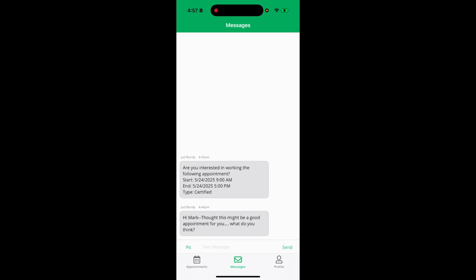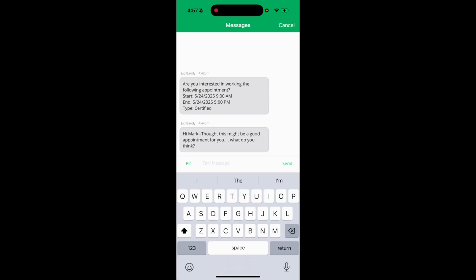Here we are in the HZCaregiver app now. This is Mark Twain. We see the two messages that he's received from the office about working the appointment. So we can send a picture if we want by pressing the pick button, but we don't need to send a picture. We can just send text.